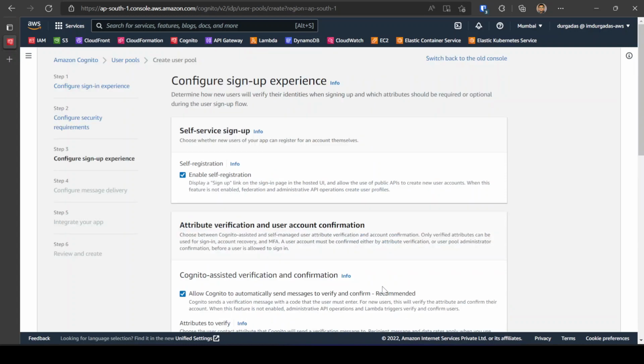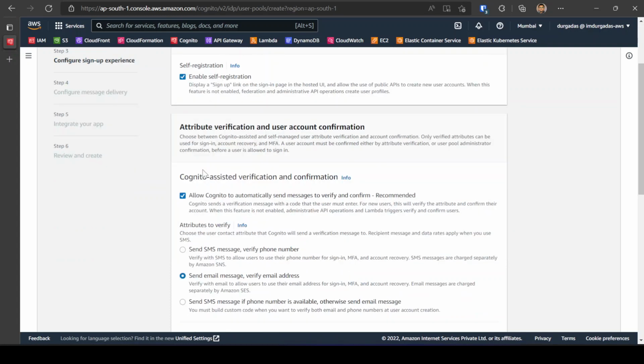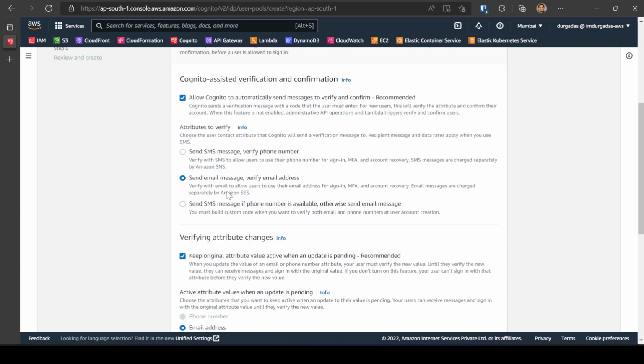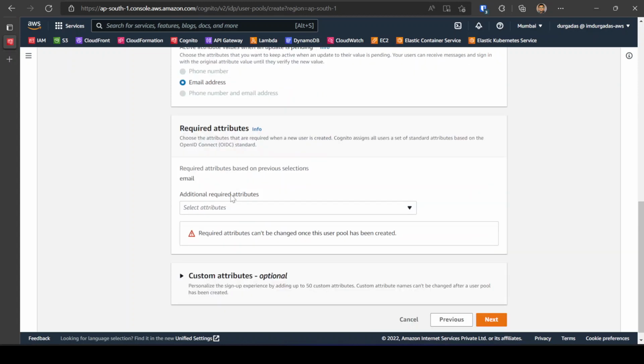So when you go next, there is an option to configure your sign up experience. So should we allow self registration? You can enable this. Whether we need to verify the accounts, etc. All these options you can select. For now, I will keep them as a default.